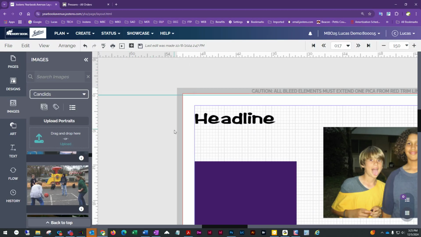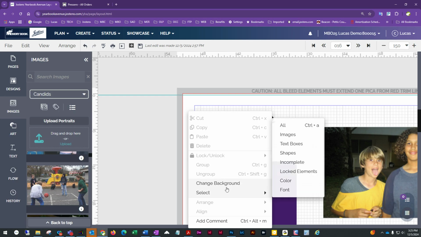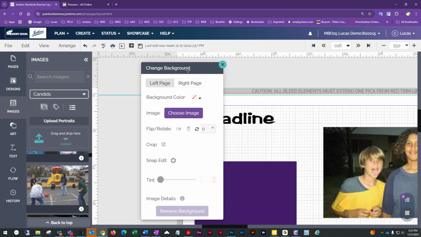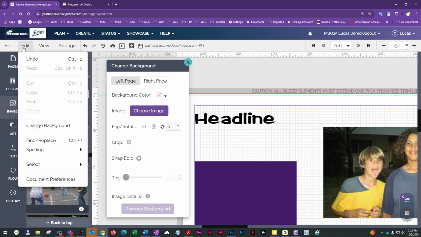If you're working on a page and you right click on the page, change background is an option as well, same as your cut, copy, paste, delete. So you've got right click menu options to work with. I'm just going to bring change background up for a second here. Go back under here. Also under edit, we have some text options like find and replace and spell check.